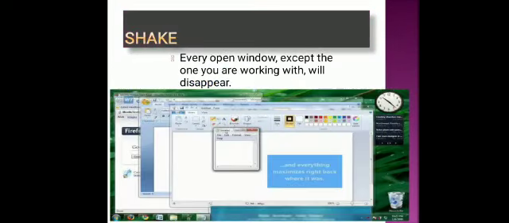Next is shake. Shake means click on the top of the window and, without releasing the mouse, give your mouse a shake. And every open window except the one on which you are working will disappear. Disappear means all the windows will minimize except the one on which you are working. Okay, you just have to click on the top and shake the mouse. This is the easiest method to minimize the rest of the windows that you had opened earlier.